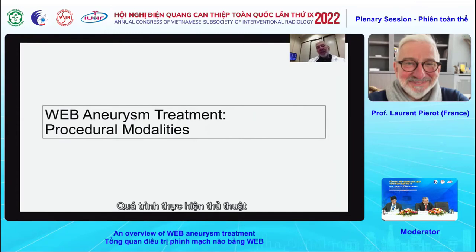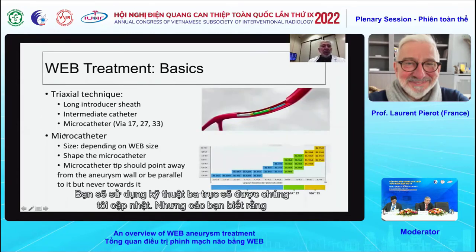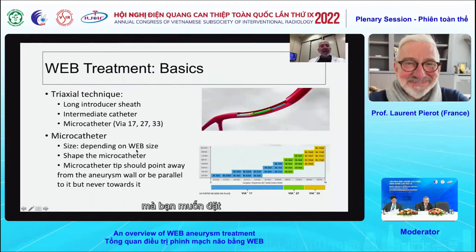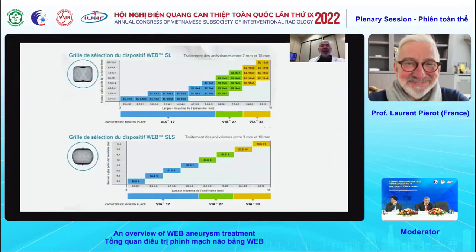Procedural modalities. You will use a triaxial technique. I will not describe it, but you know it. For the microcatheter, you have to select the size of the via according to the size of the web you want to place. You have to shape the microcatheter, and you have to try to place the via in the middle of the aneurysm sac if possible.